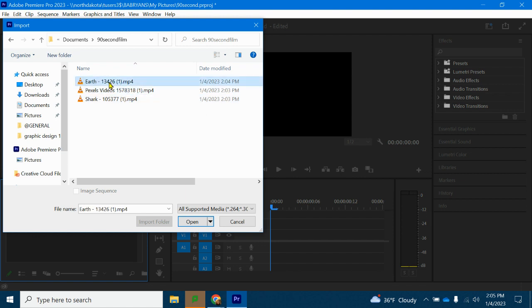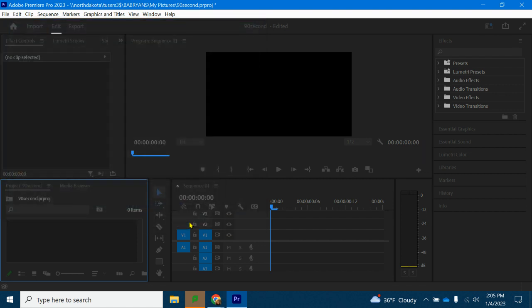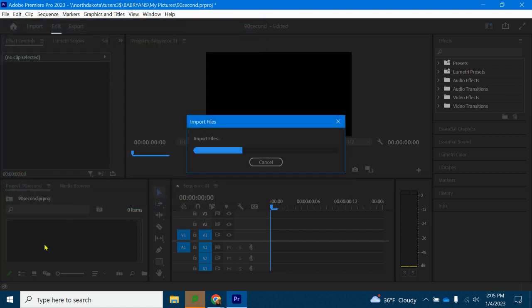All right, so now since we're importing all of these, I'm going to click on all of them by just highlighting them. I'm holding down Shift on the keyboard and just clicking them all. Now I can say open. And they're going to add right down here.